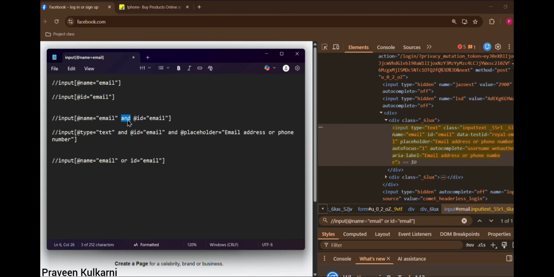See, the and operator makes sure that both of the attributes are matching in a web page. For example, first it will check for this condition. If this is matching, it will also check for this condition. That means if both of the conditions are true, then only the web element will be highlighted. If you use the or keyword, if any one of the conditions matches, then it will give the result.